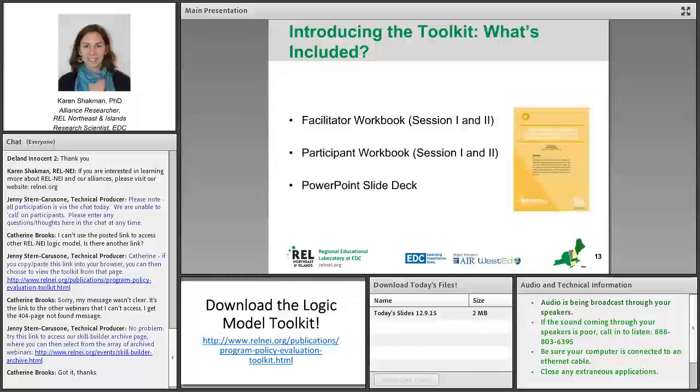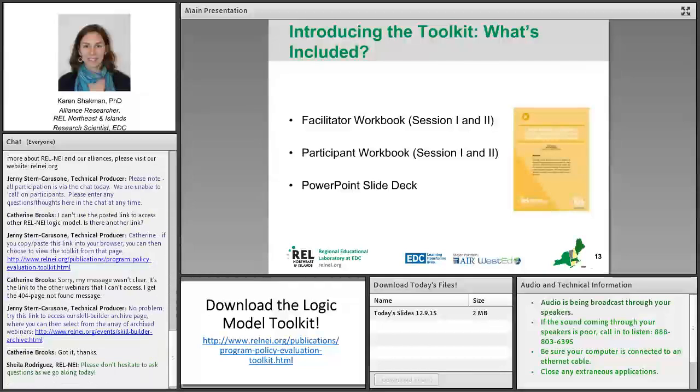So for those of you who have downloaded the toolkit, you'll see that it is a fairly large document that includes both a facilitator and a participant workbook embedded within the same large document. And in addition, there are PowerPoint slides that can be downloaded separately from the toolkit on the RELNE website. And the toolkit, as I said, is organized with a facilitator workbook, then followed by the participant workbook. And both can be downloaded and then separated out for print.